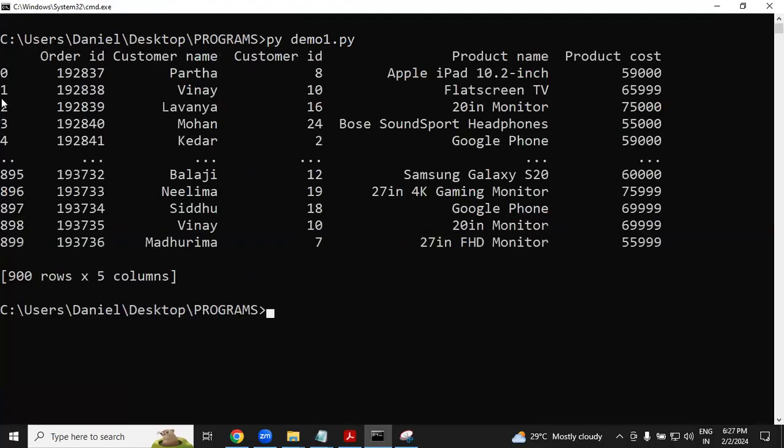Total how many rows? 900 rows. There is a column, the column name is product name. I need all unique products actually. Then what do I need to print? N unique will print the number of unique values, but you need to apply a method. What is that method name? The unique method. It tells us how many unique products we have. We can recognize it like that.